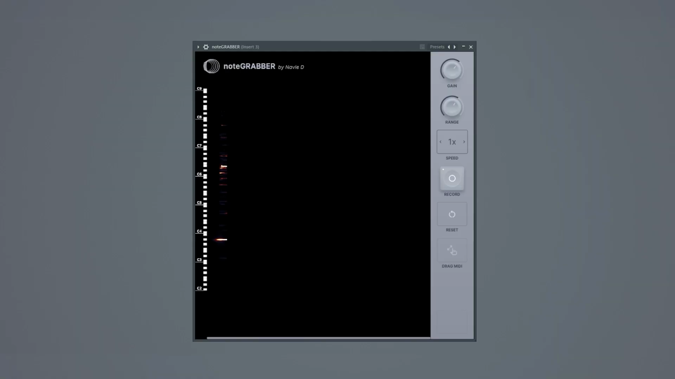And to figure out what notes to use to actually build this pattern and have it work with my sample, I'm going to use Note Grabber. This is my plugin that I built that easily shows you every single note inside of a sample.